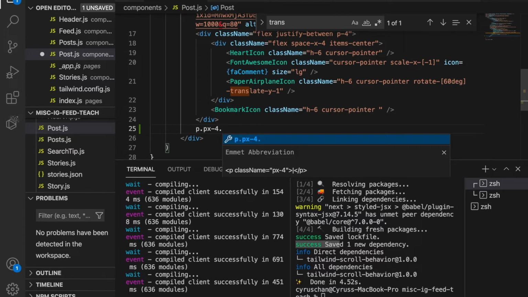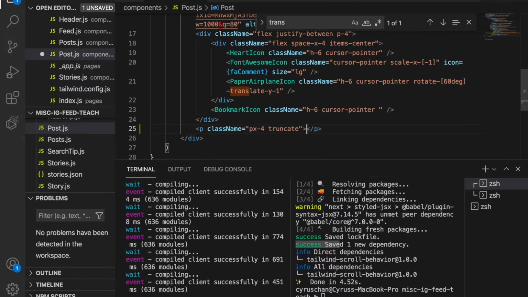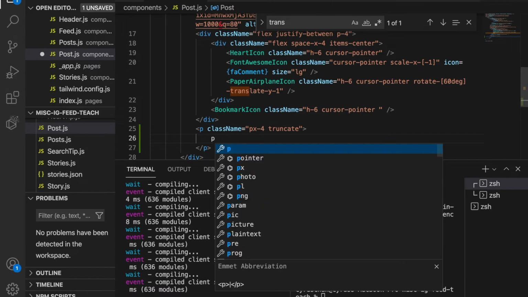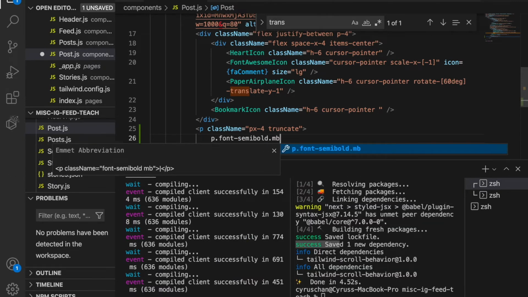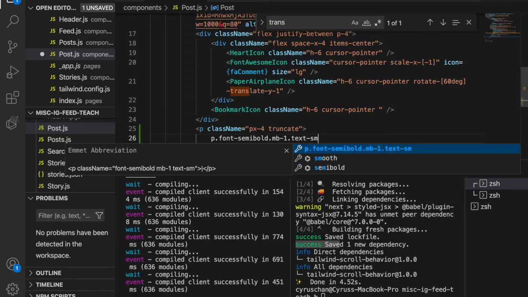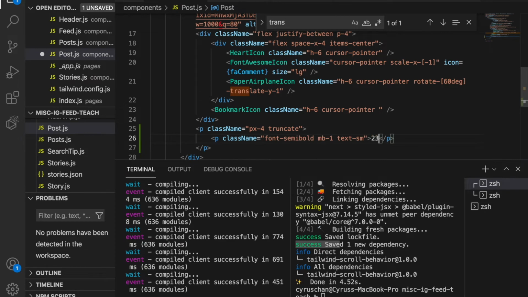And I think we can just type the paragraph with the font semi-bold and the margin bottom of 1 unit, and also the text is small, and then we type 23 likes.